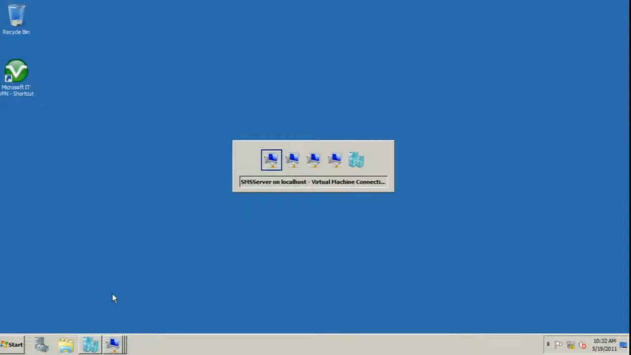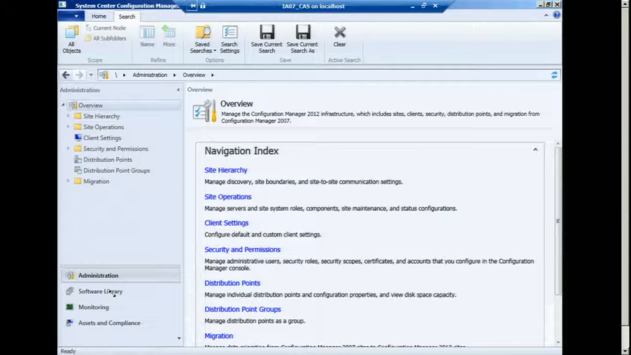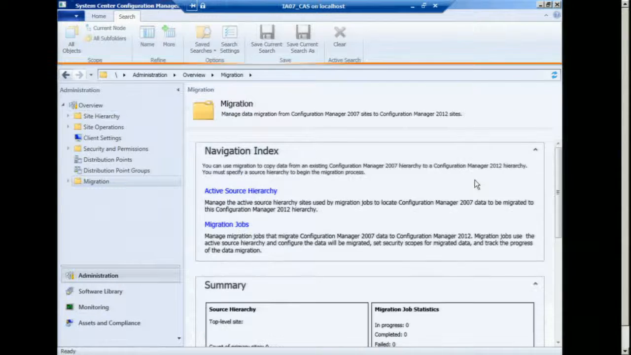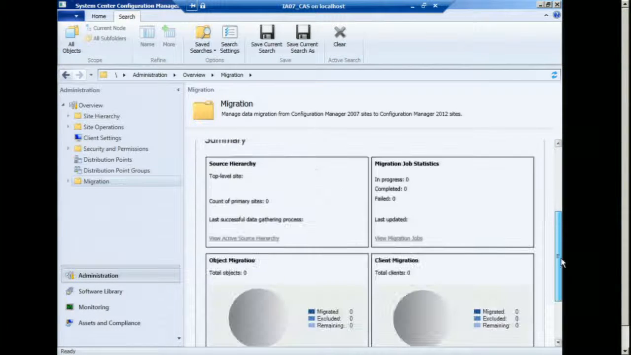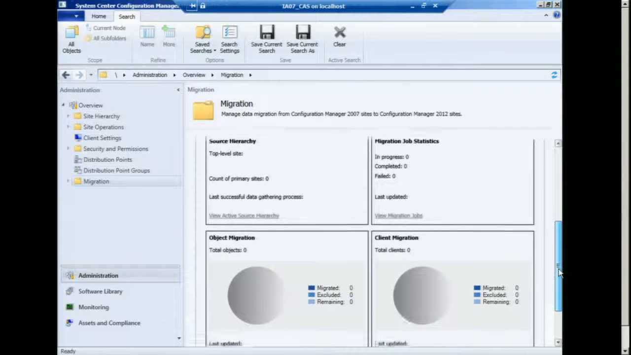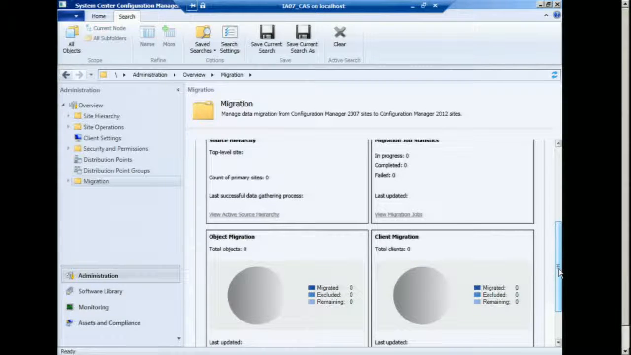Okay, so now I'm going to switch over to my CAS. So here's my 2012 CAS. Here's my administration workspace. Go to the migration node. Here's that scorecard I was telling you about in the migration homepage. And right now it knows nothing. I've not configured a mapping between the 2 environments, so it doesn't know anything at all.